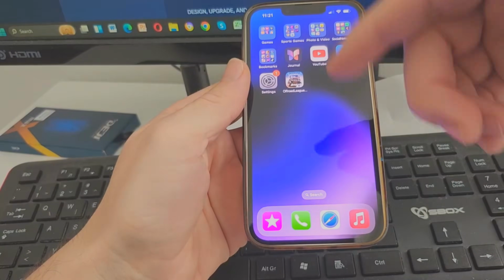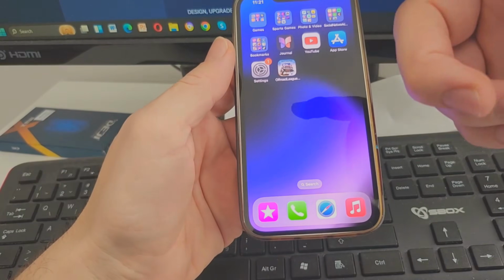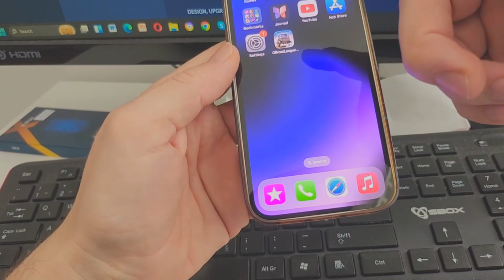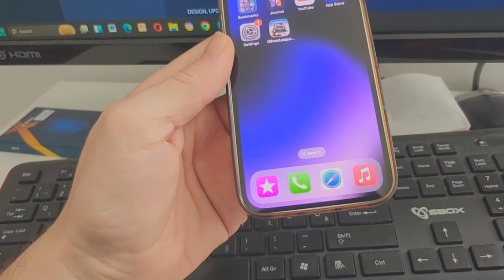If you are an Android user, you can skip this part of the tutorial because for Android it's a different part. It's a different system, sorry, and it does this part by itself automatically.